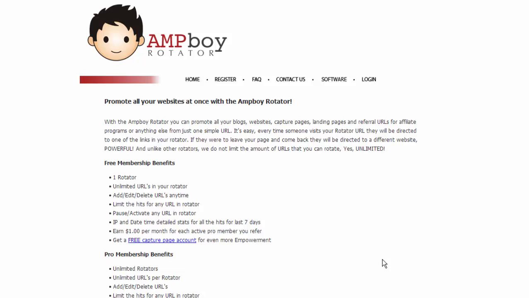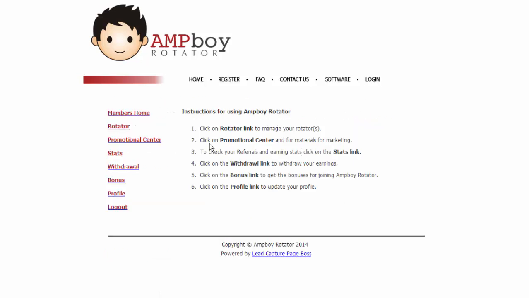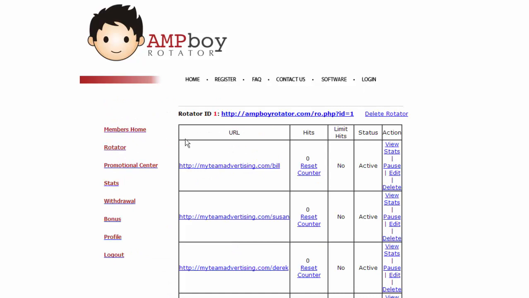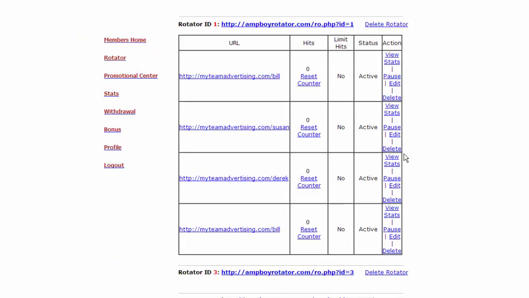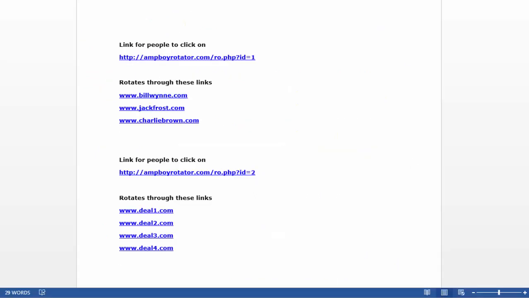One of those tools is the Ampboy Rotator, and I want to go into what exactly this is for. Now, everybody on our system can get a free account, but paid subscribers get upgraded to the professional version for free. That gives you an unlimited number of rotators, and then you can do a lot more with that account. So I'm going to log in here, come down to the rotator, and you'll see that we have some rotators set up. But let's go over to a Microsoft Word document that I put together.